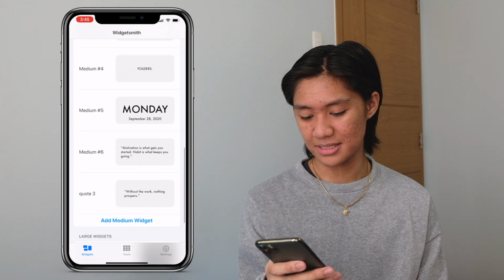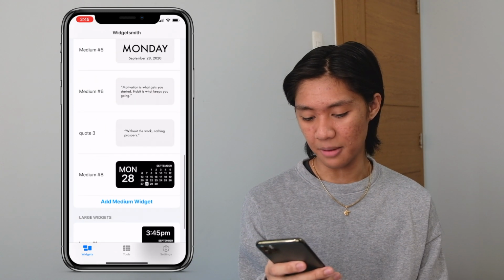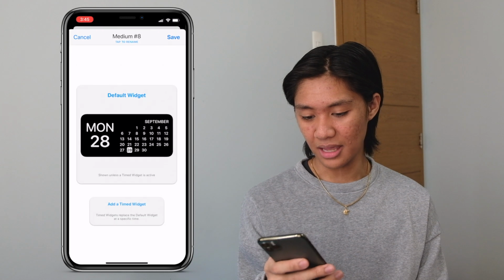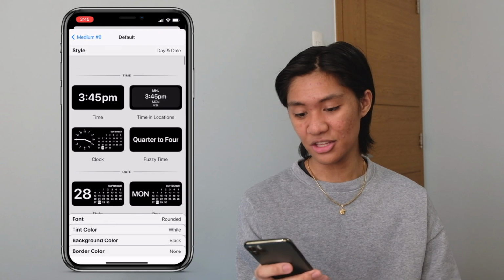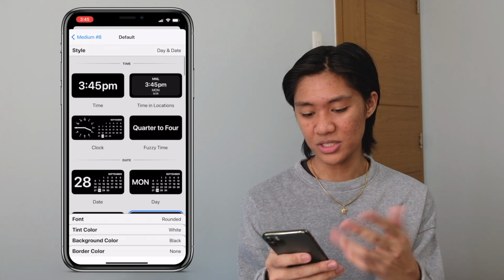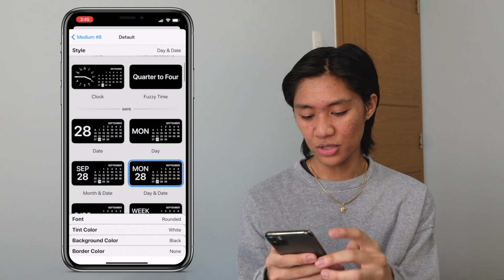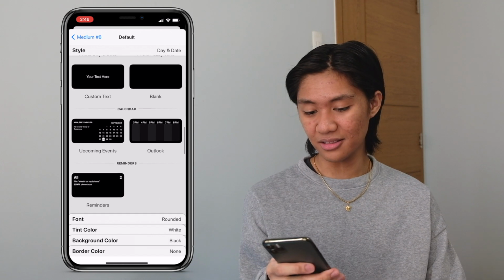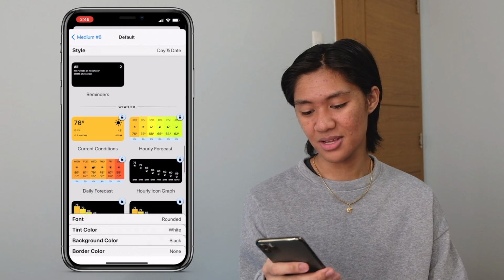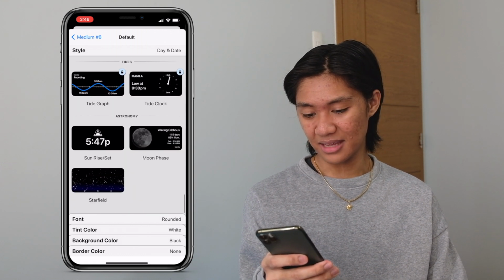Let's say you want to customize a medium widget. So you add a medium widget, then you click on it, and then you click on it again just to edit. And then you have all of these options to choose from. What style do you want? Do you want to show the time? Do you want to show the date? You can also put photos, calendars, reminders, health and activity, and astronomy.